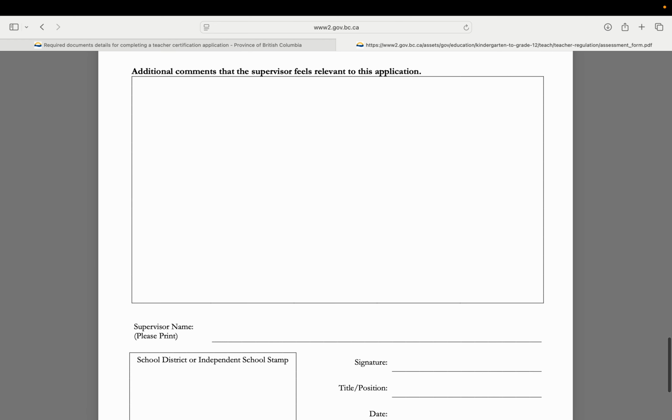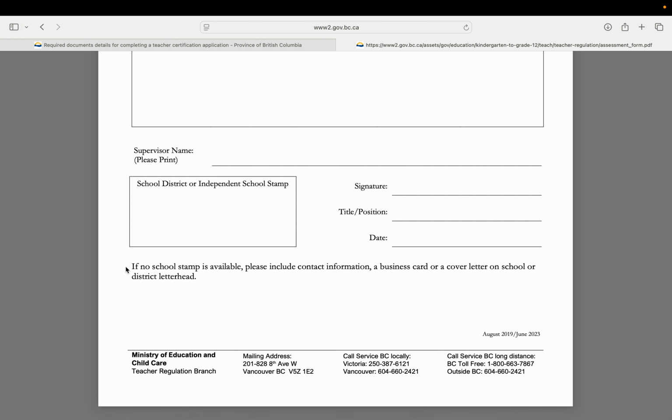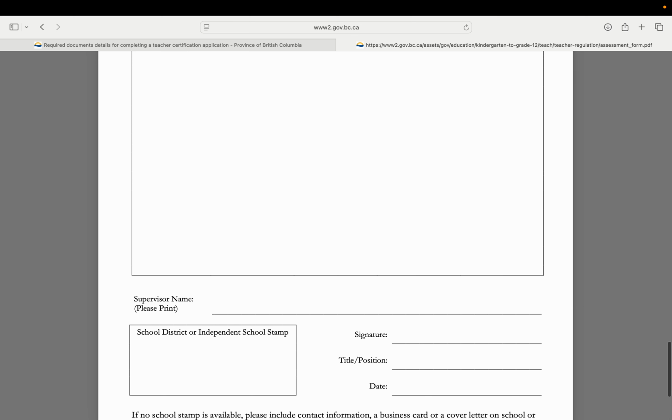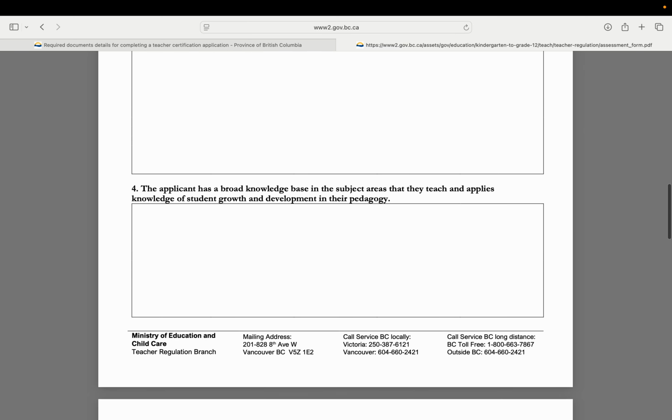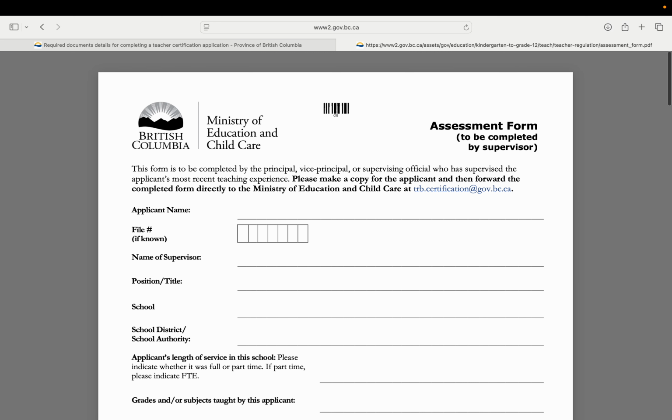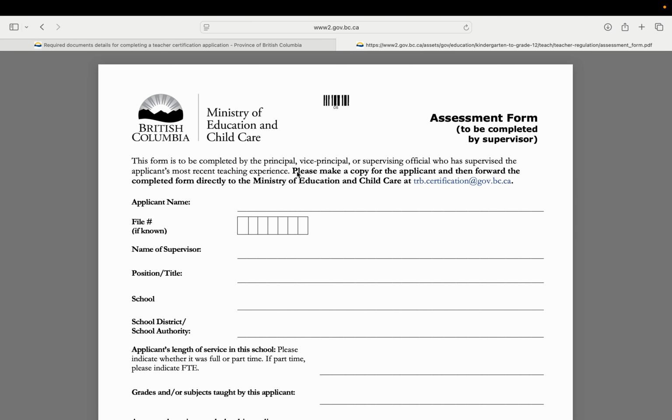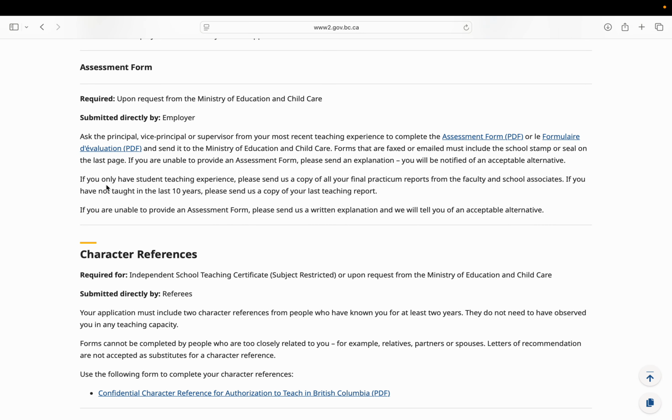This is the assessment form. If no school stamp is available, please include contact information. This is for the school, and make sure that your school submits this form directly to TRB under your name. As they say, please make a copy for the applicant and then forward the completed form directly to the Ministry of Education. The school needs to submit this completed form to the TRB email.